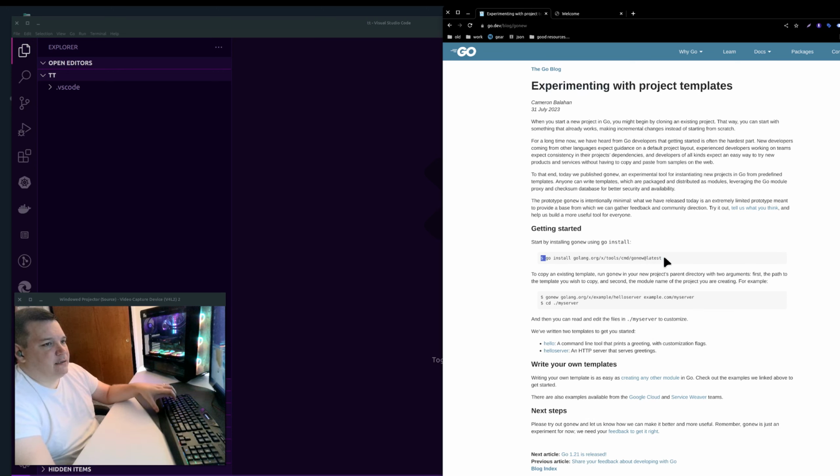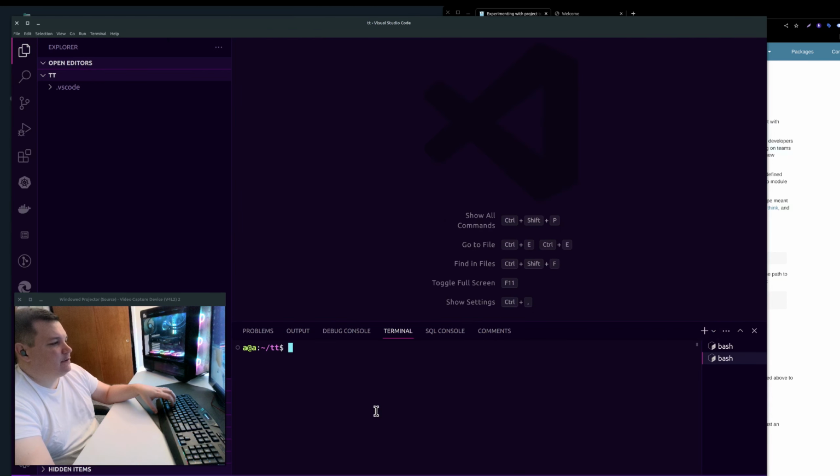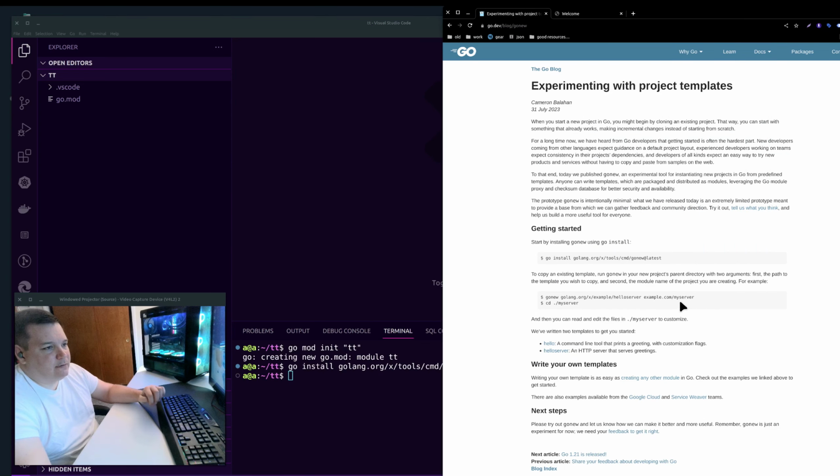To use it, you open up a terminal. You have to have a Go mod file in order to pull it down or to use the tool. Let's just say this. Okay, now you got it. You can install it. Now they have example projects here.